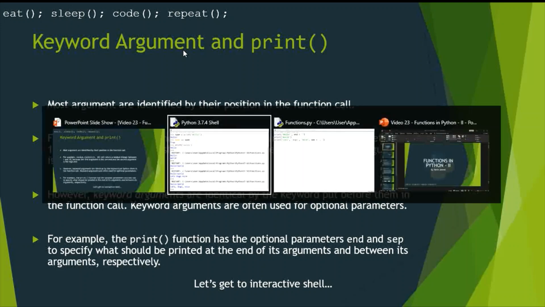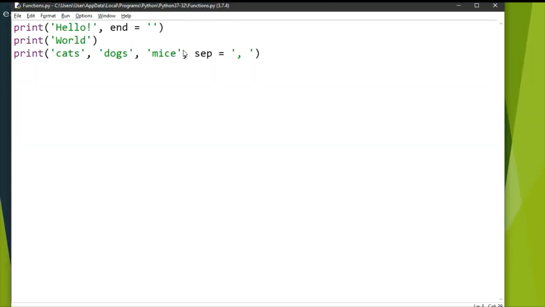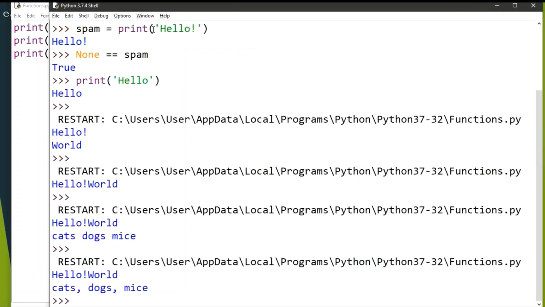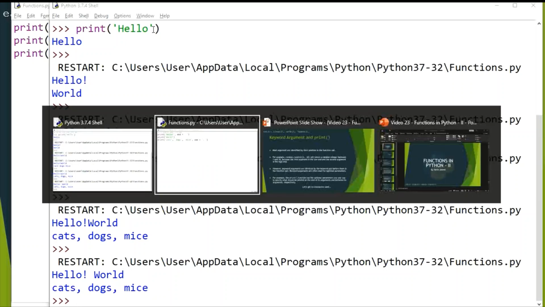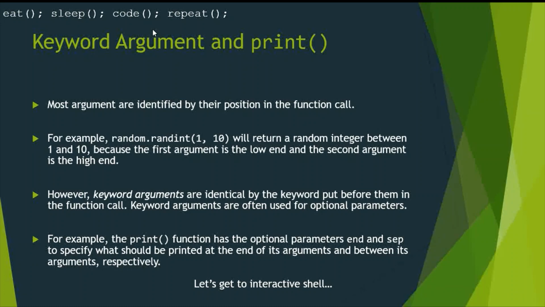The position over here, what you can see is that end is there as the second argument, and sep is also there as the second argument. The end argument ends the output with a particular thing, and sep is going to separate the strings with a particular punctuation or anything you want.